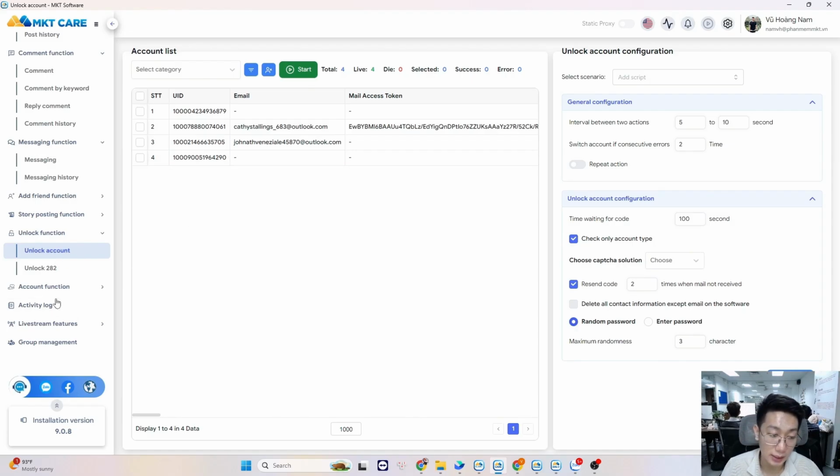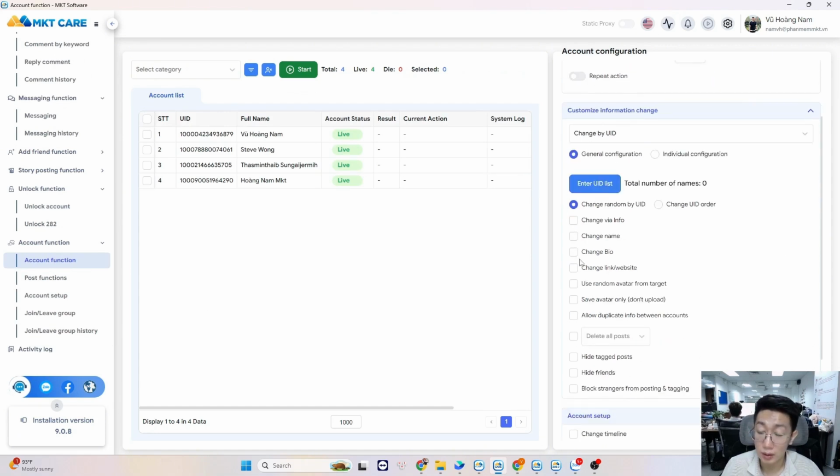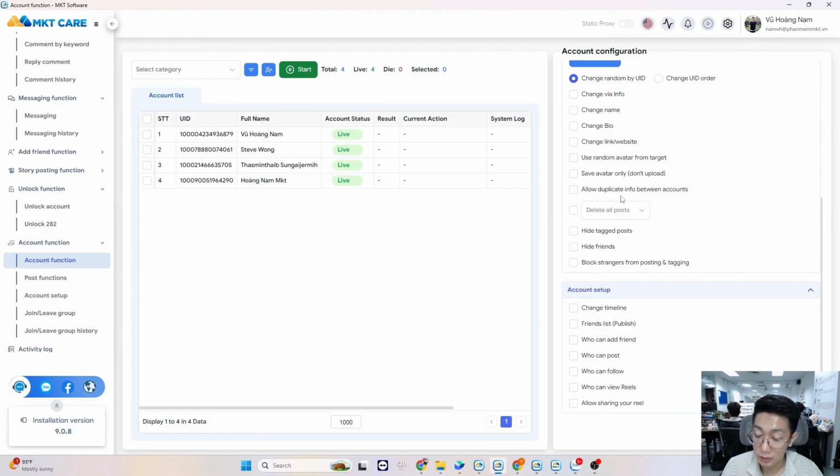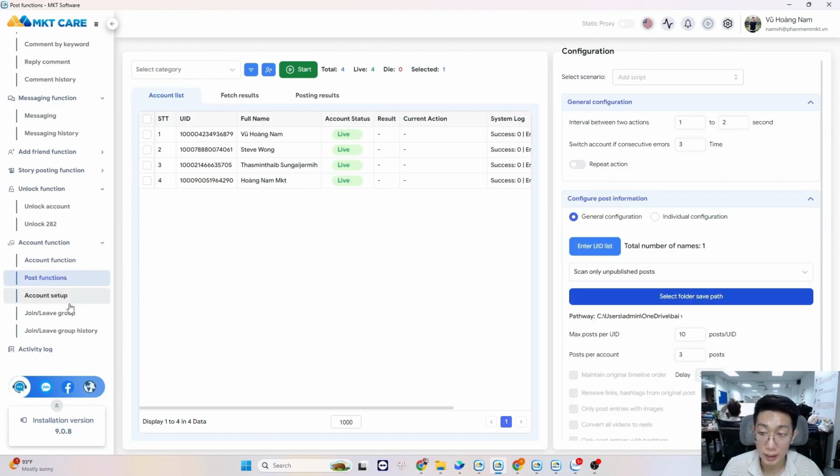There are also other features here, such as changing account information, avatar, and cover photo. Then there are settings for privacy and personal page. There is also another feature, which is the account cloning feature.